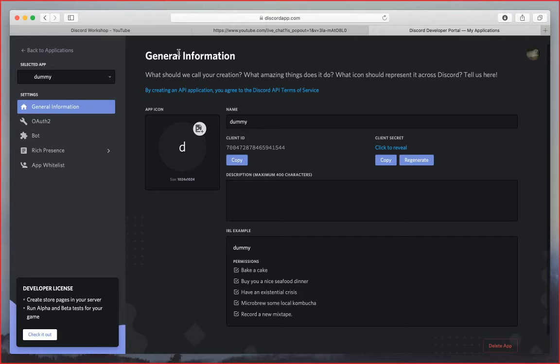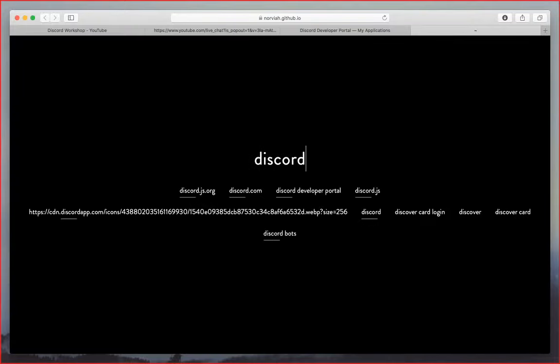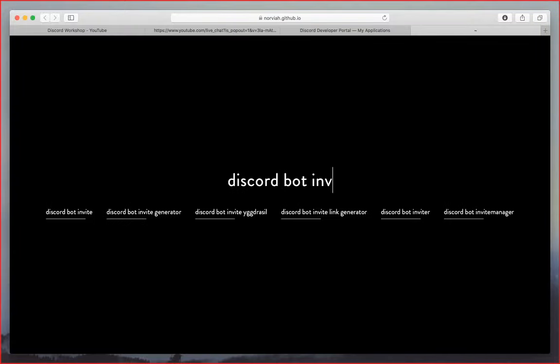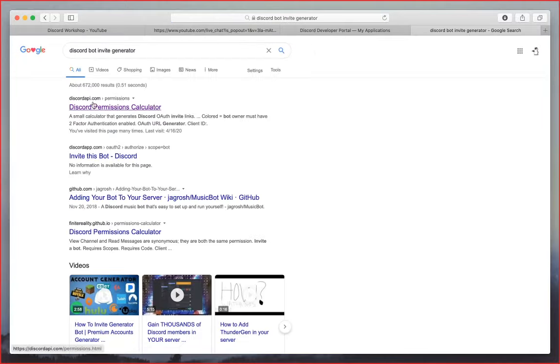So after you've marked your bot as a bot and got a token, the next step is to invite the bot to a server. We're going to go to the general information tab, copy the token, and then search up Discord bot invite generator. Click the first link.